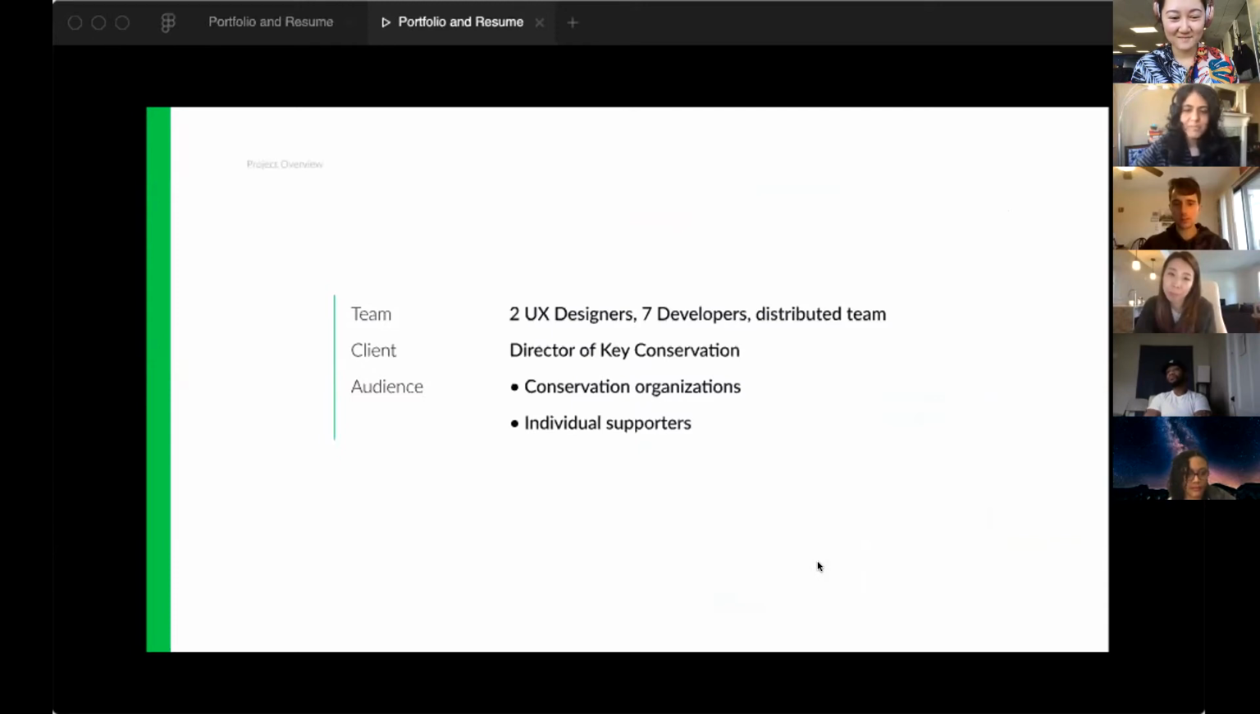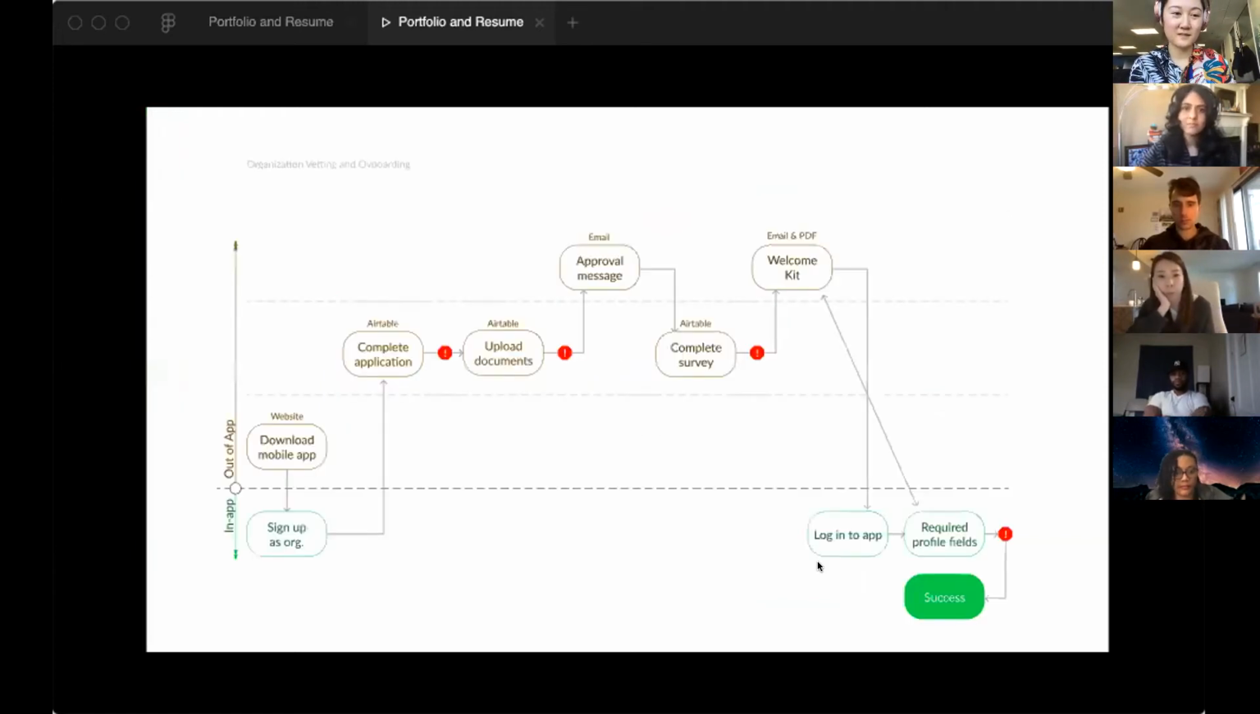So that's where our team comes in. We were a team of 2 UX designers and 7 developers, and we were fully distributed internationally. We worked with the director of Key Conservation, Megan Cromp, and our audience was, as I mentioned, organizations and individuals.